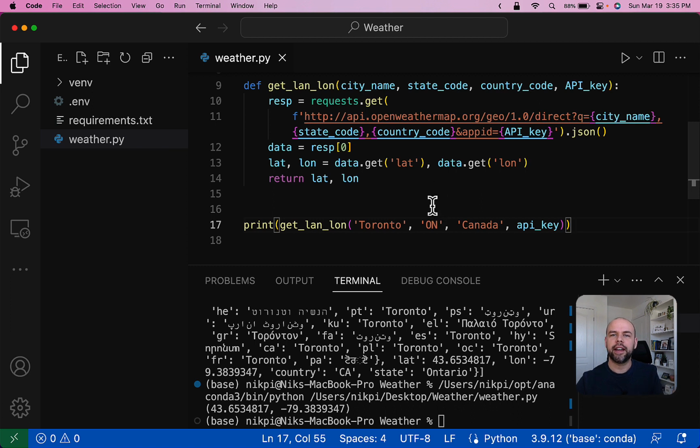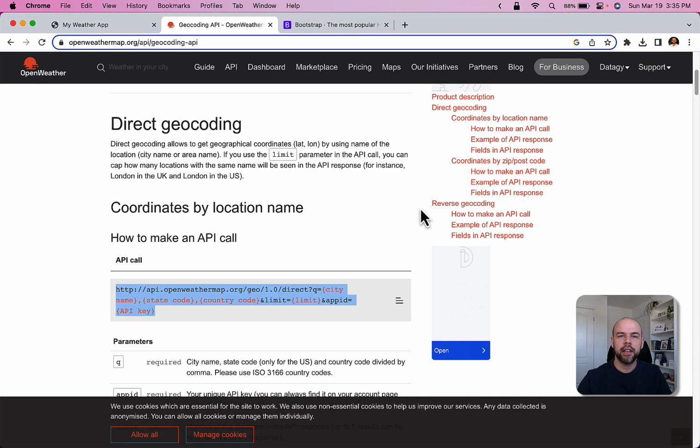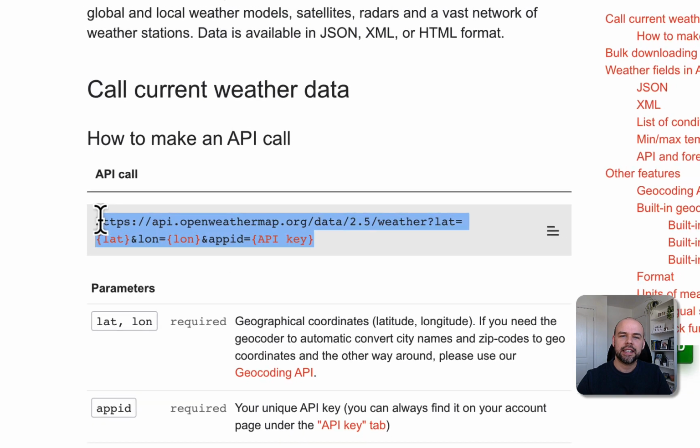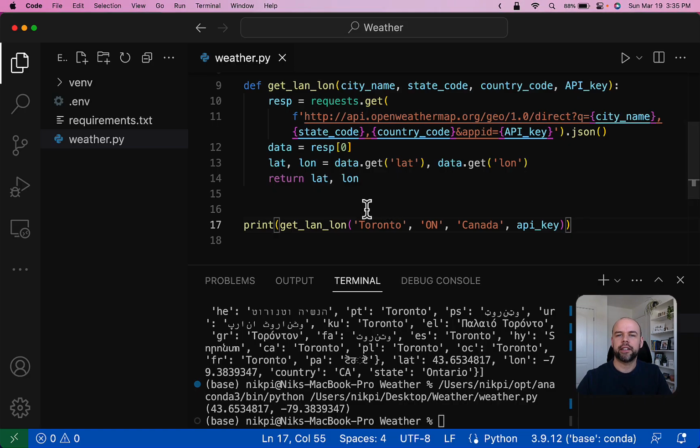So now let's go ahead and switch back to the API documentation on how to actually query the current weather conditions for a location. So if we hit the back button here, we can see that now we're ready to actually make this API call here because we now have our API key. We have our latitude as well as our longitude. So let's go ahead and copy this URL here.